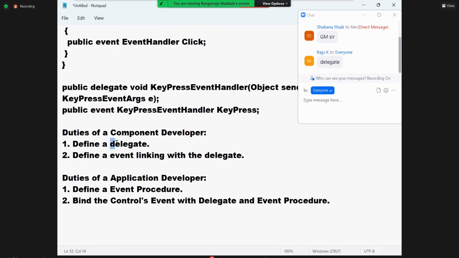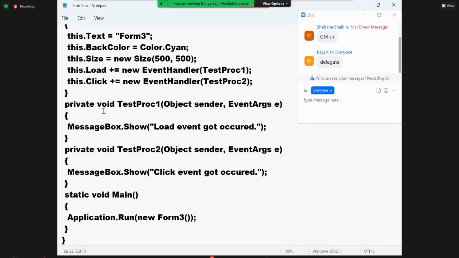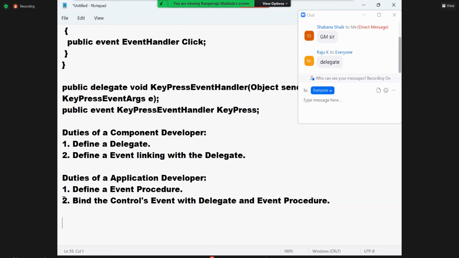Are you clearer, guys? You have done this already in the Notepad. Recollect yourself. You have defined an event procedure, and after defining it, you have written all the code manually to bind all the things with each other. Bind the controls event with a delegate and event procedure. These are two things we already learned. And how to define a delegate also we know.